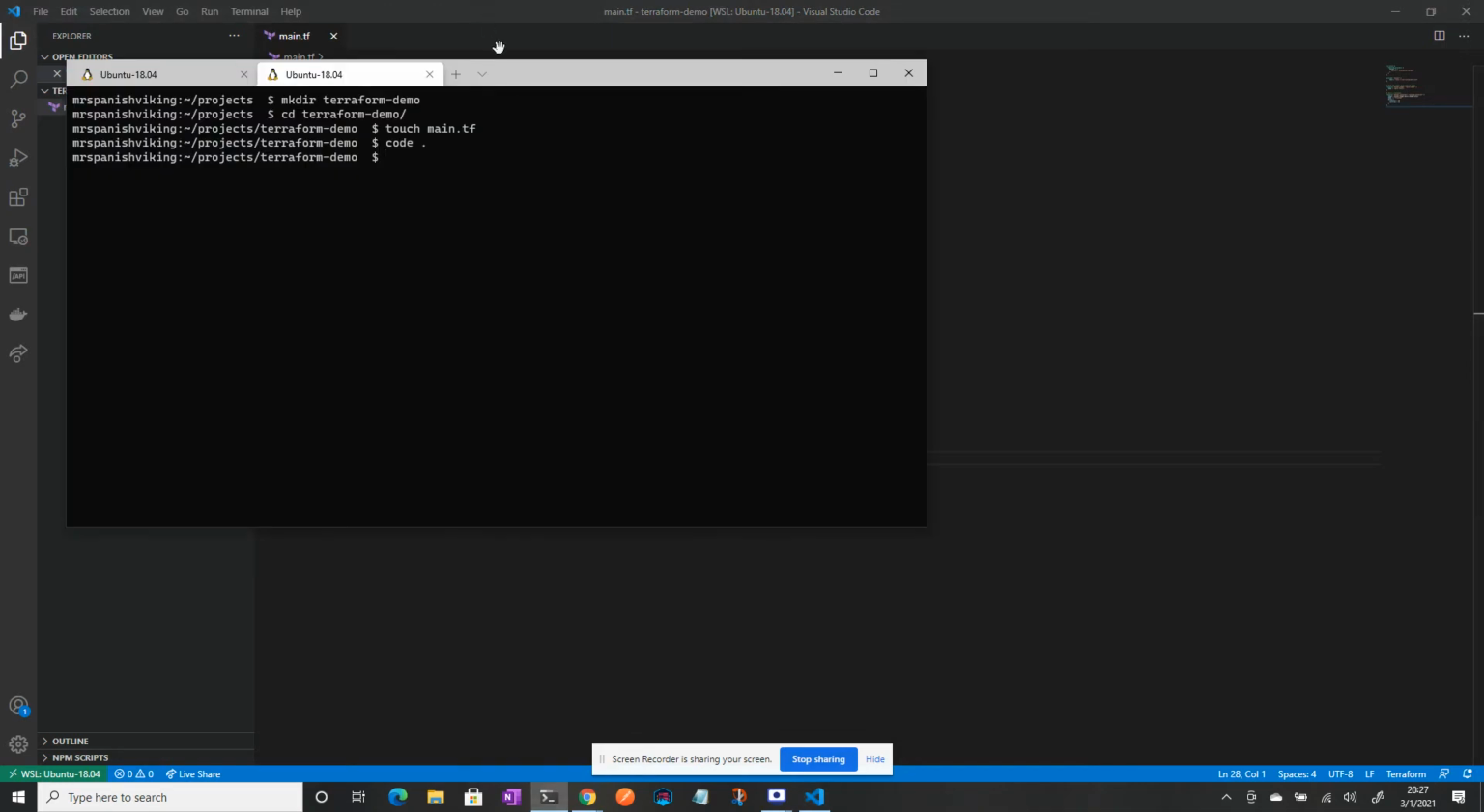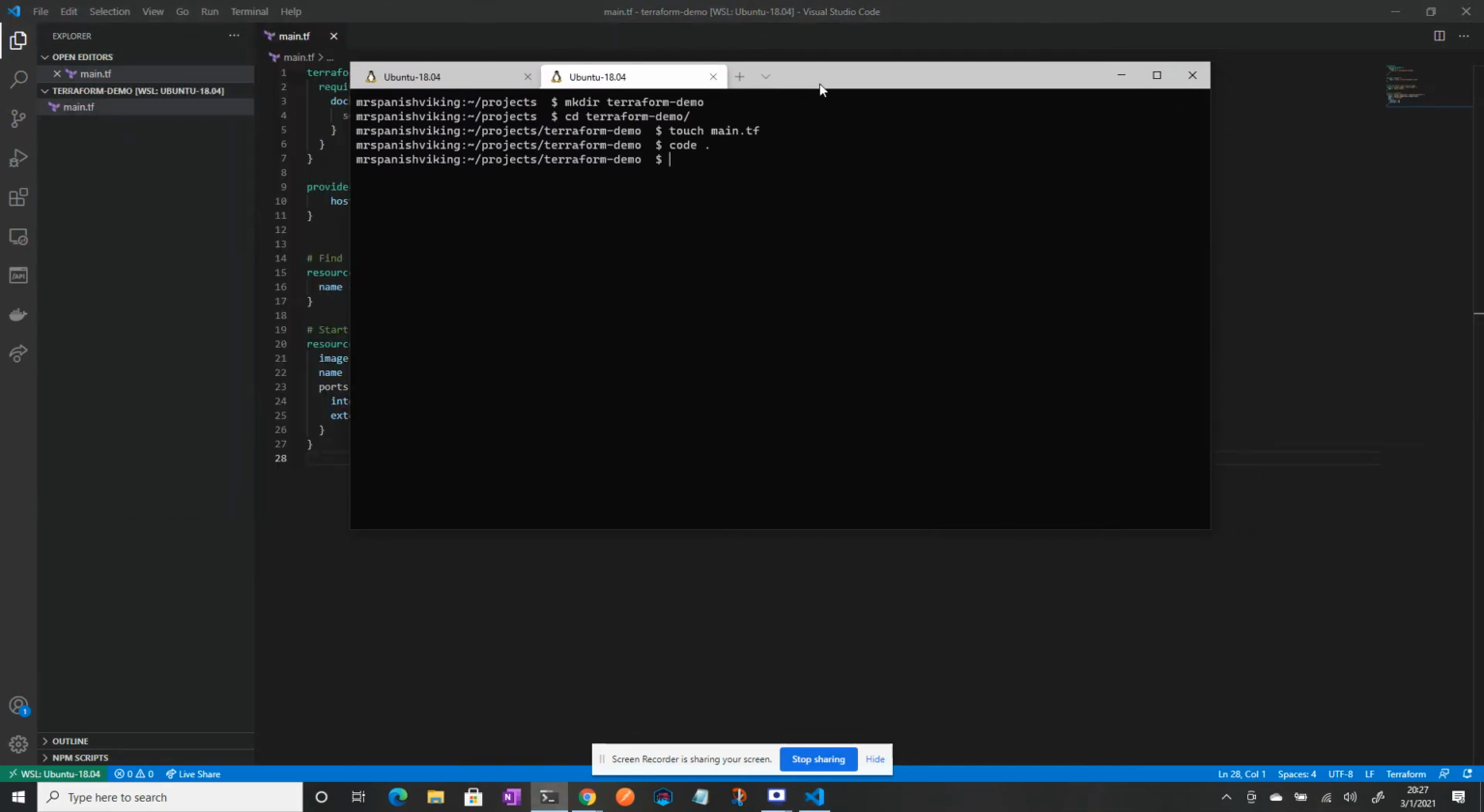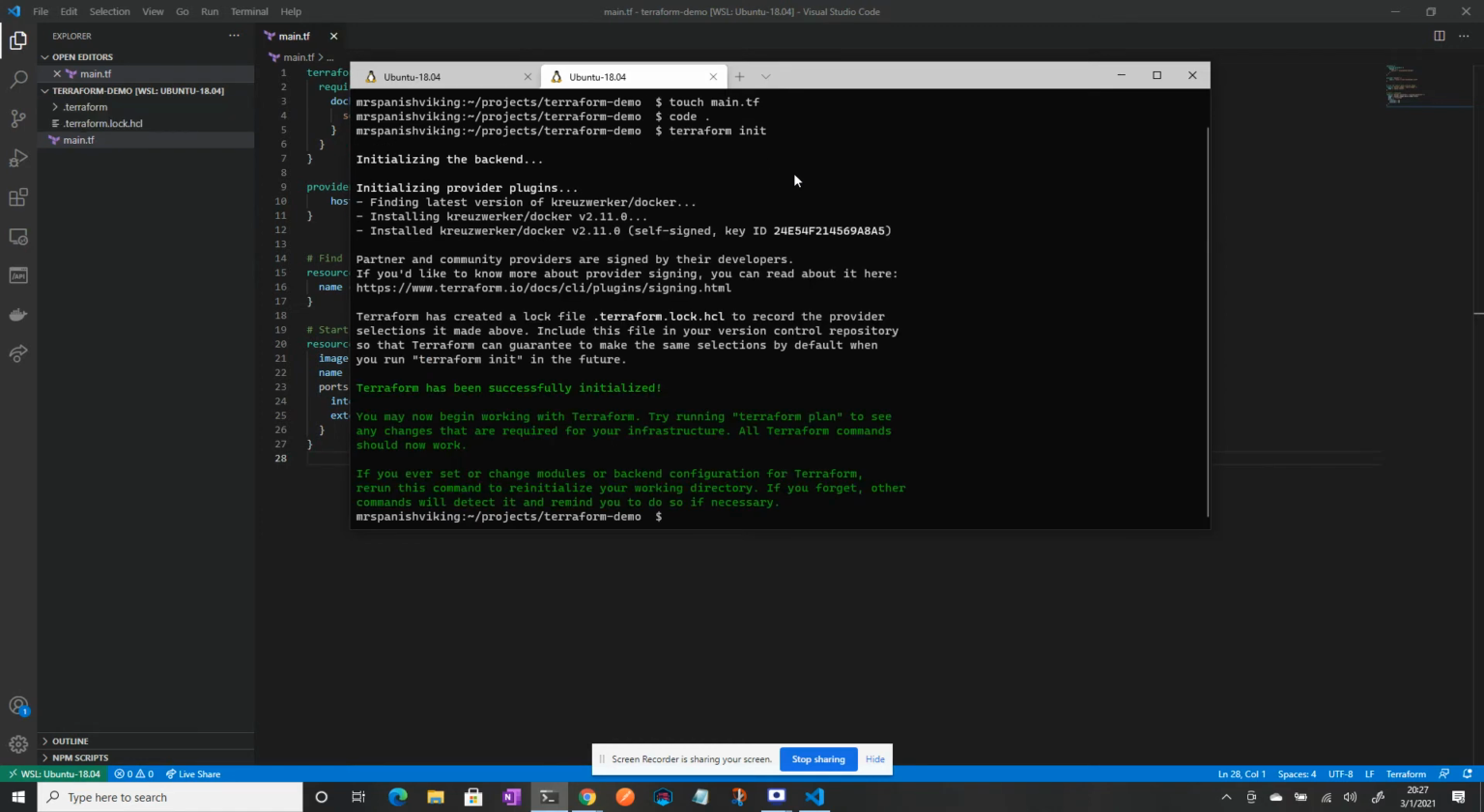So now let me bring up the command terminal. The first thing we need to do is initialize Terraform. That is done through the terraform init command. So I'm going to go ahead and issue the terraform init command. You're going to see it initialize the backend. But then if we take a closer look here, it's actually pulling down the providers. And in our case, we are pulling down the Docker provider that's found in the Terraform HashiCorp registry online.